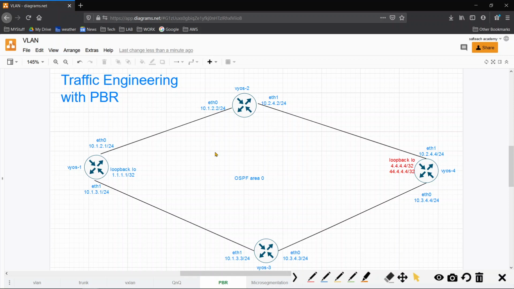So in today's video, we will look at a concept called traffic engineering and what that means. And we will try and demonstrate the traffic engineering concept using a tool called PBR, which stands for policy-based routing. So we're going to configure policy-based routing in VOS1. Before we begin, let me just illustrate what we're trying to achieve.